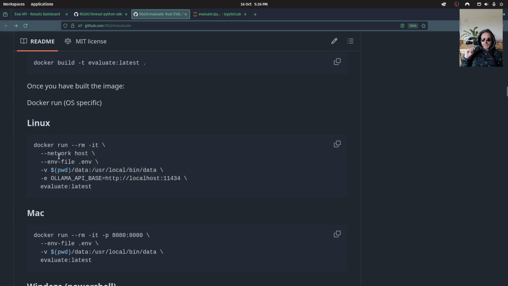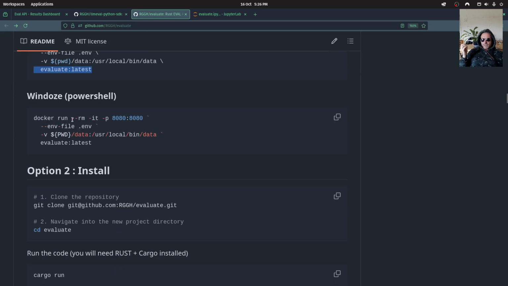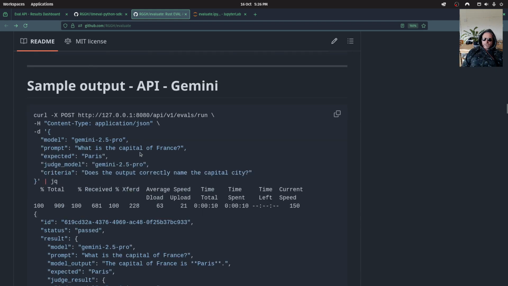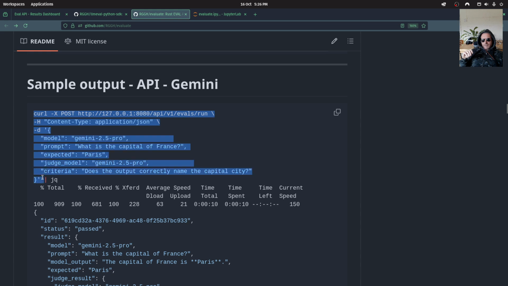So it's just starting up Docker. It's reading the .env file and it's saving the data within your projects, but then it's mounting it there. So Mac as well, evaluate later. So it's pulling the latest Docker image. This is how you could, if you want to write something with Python, use requests and you would pretty much replicate what curl is doing here.